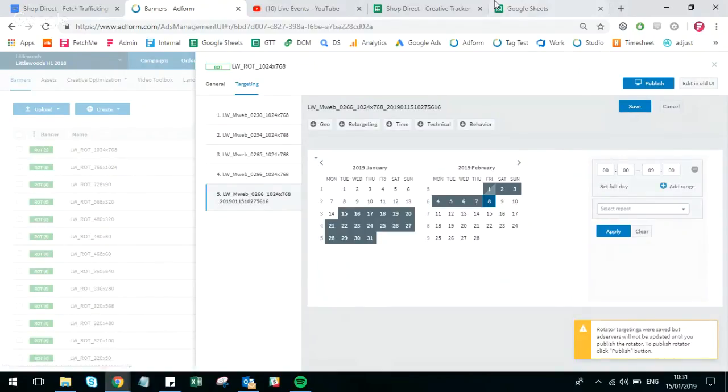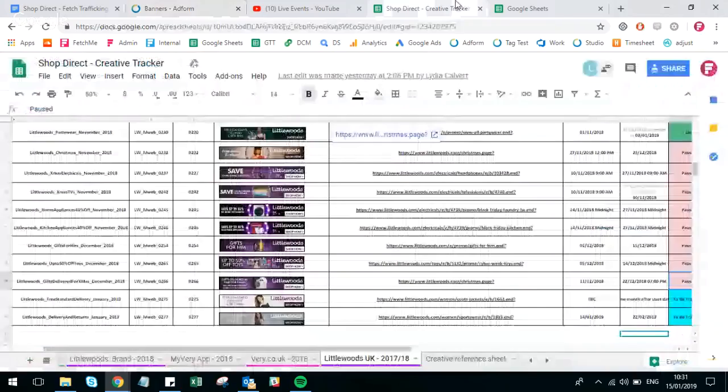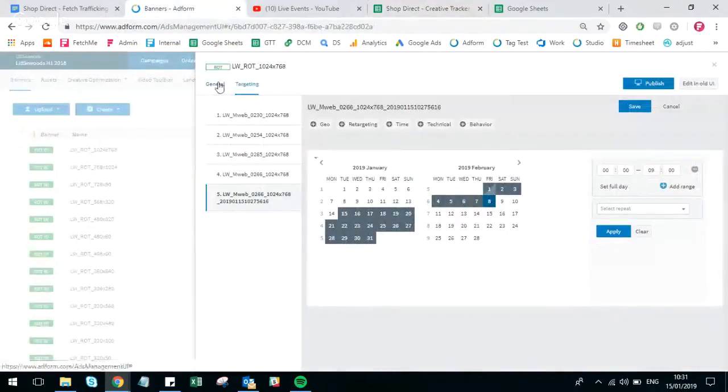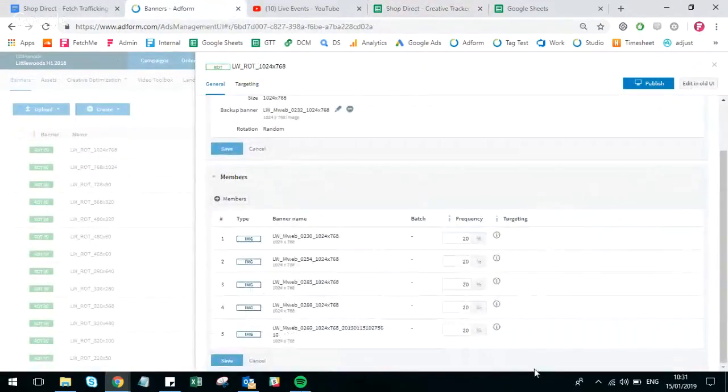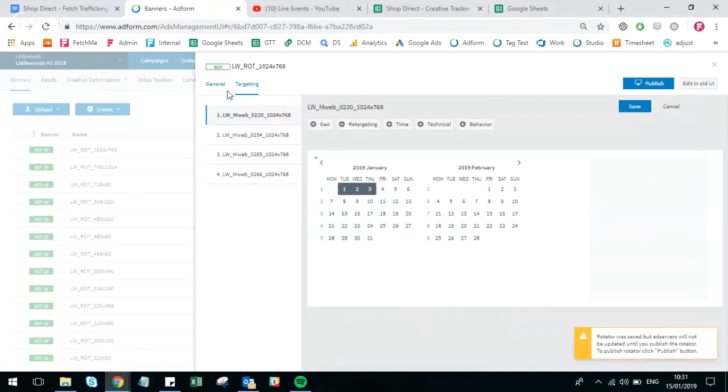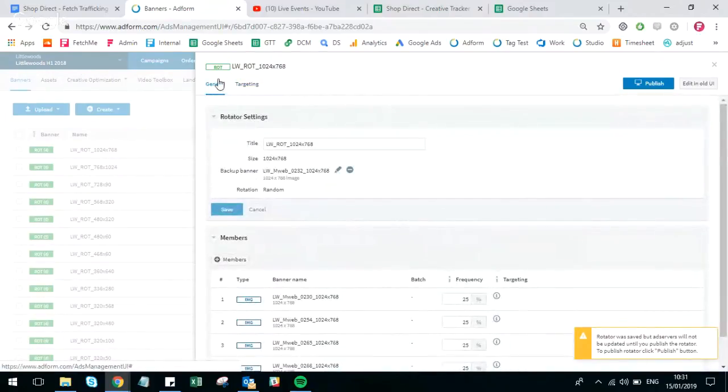And also, with the creative tracker, we would then run through the creative tracker, make sure that every creative that is meant to be scheduled is within the rotator, and any that are now out of date have been taken out. In order to take them out, we would go back to the members tab, and then you select the minus and then save. So now, as you can see, this is now out of the rotator and shouldn't be served.